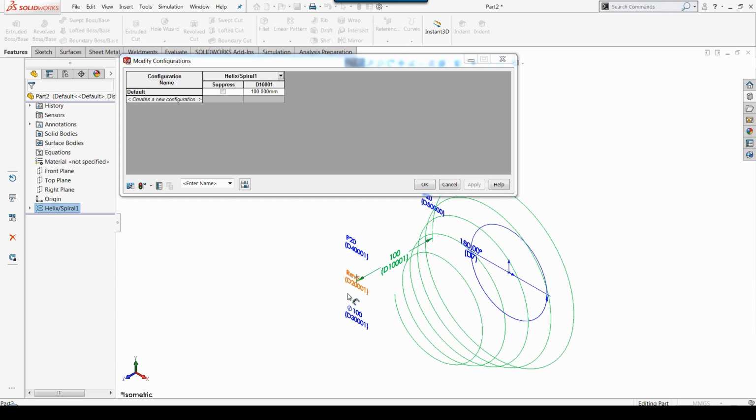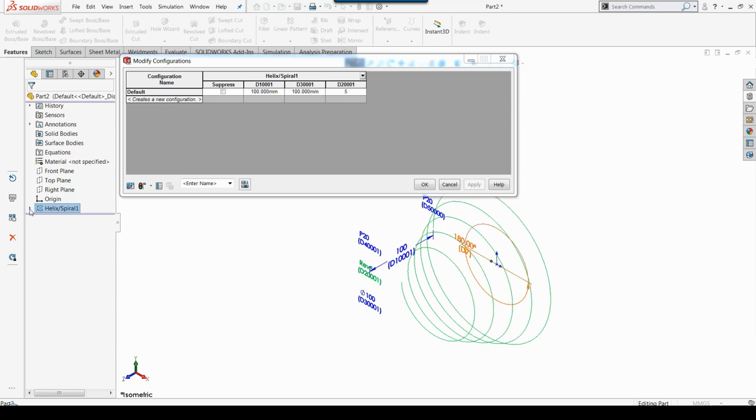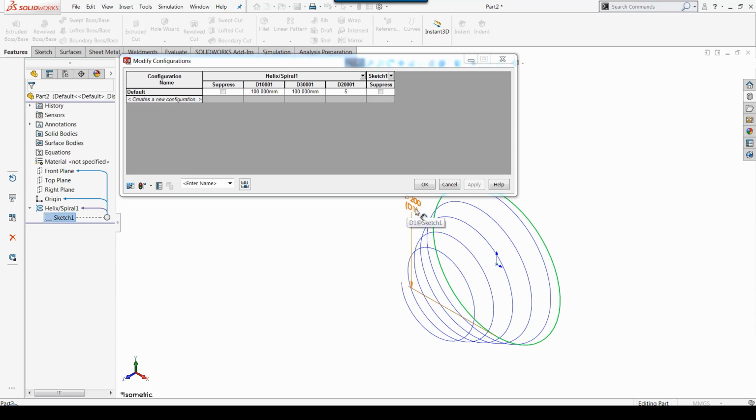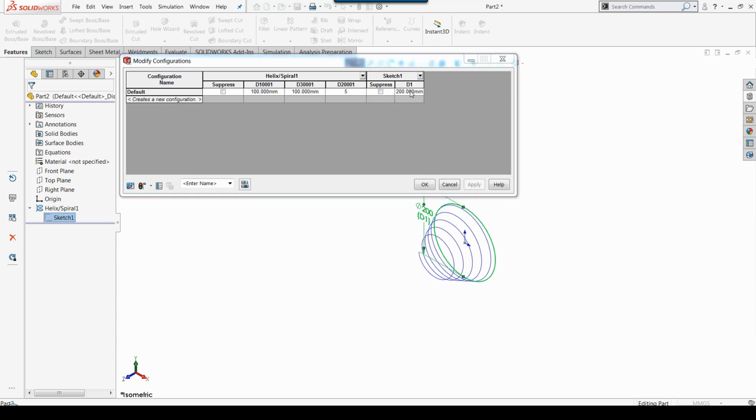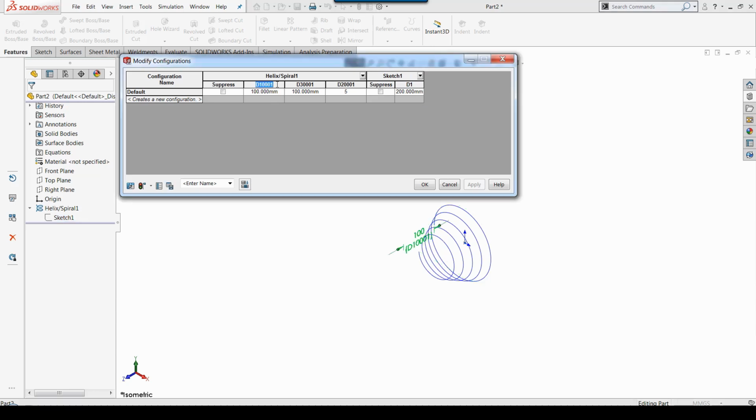Let's add the height, the end diameter, number of revolutions, and we want the start diameter, but it's not there. So what you have to do is go over, expand the tree, and double click on the sketch. There we go. As you can see in the background there, there's the start diameter. Let's double click that. Now these names aren't very descriptive, so let's change them. This one we'll call the height. This is the end diameter. This one is the number of revolutions. And finally, the start diameter.